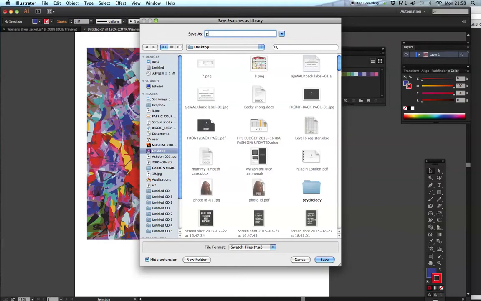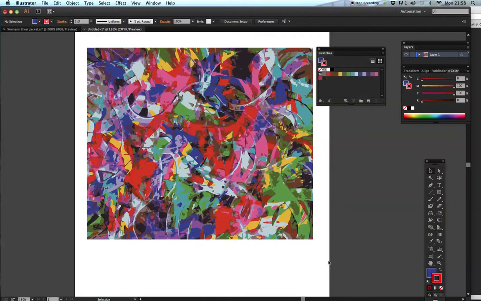So I've called it palette. Oh, get the spelling right. Palette one, and I'm saving it as a swatch file AI. So I'm still leaving that as it is, and I'm just going to go save. And straight away that will save.